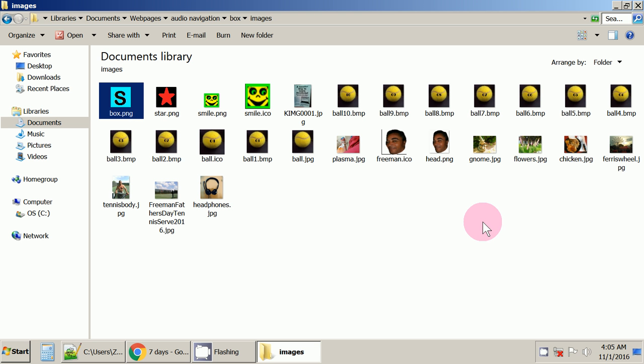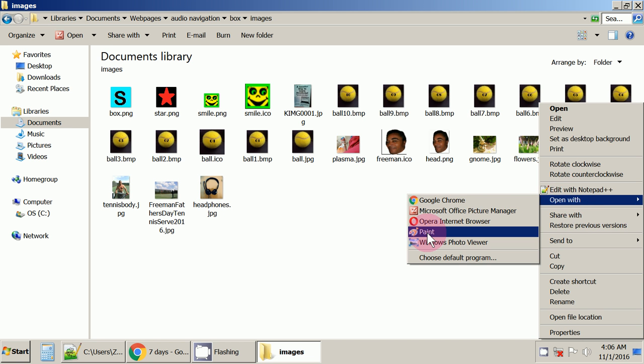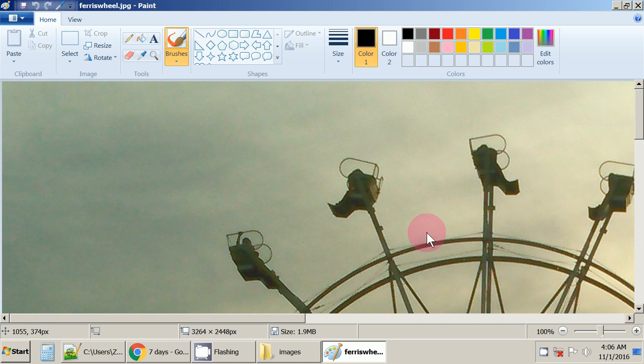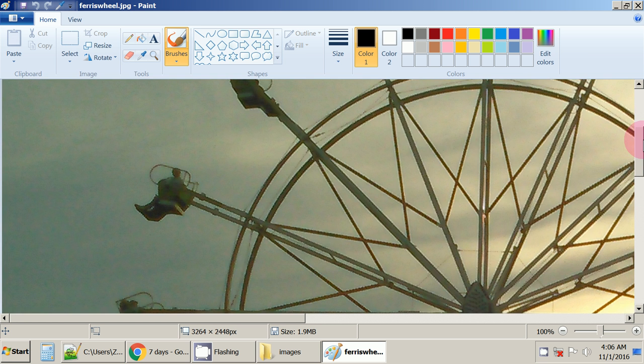Here's my ferriswheel.jpg file. This is kind of large. If you look at the dimensions in the pop-up box here, 3,264 by 2,248. It would be a good idea for me to take this, open it in Paint, and I could do that. I could right click it, I could click open with Paint, and look how huge that is. I mean, that is really a very large image.